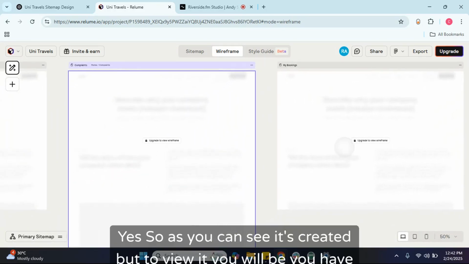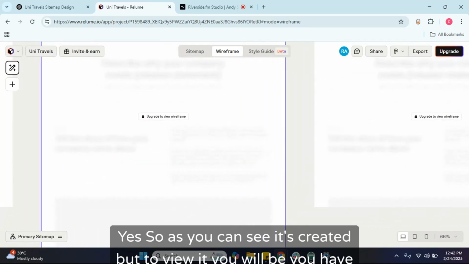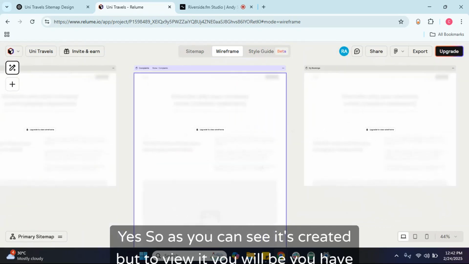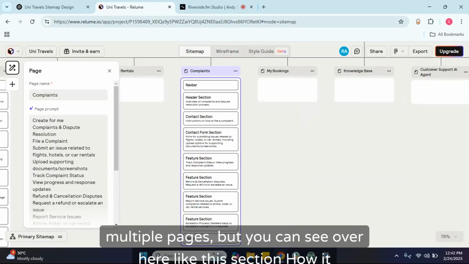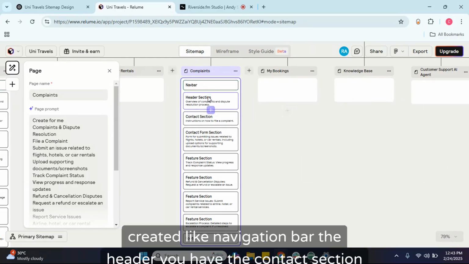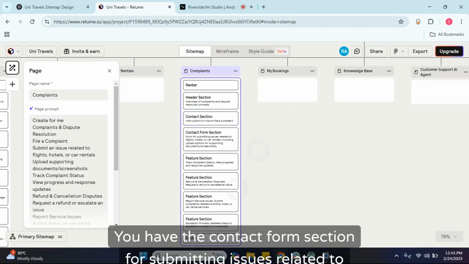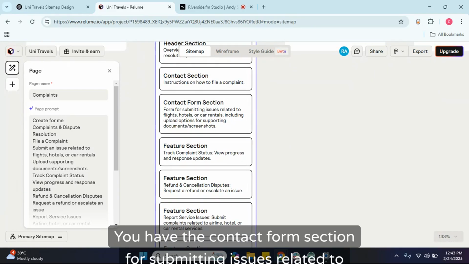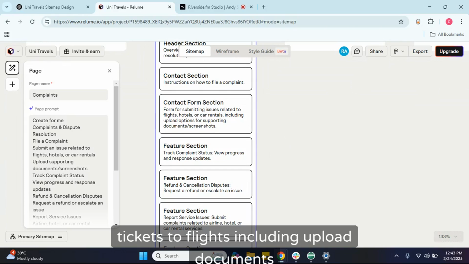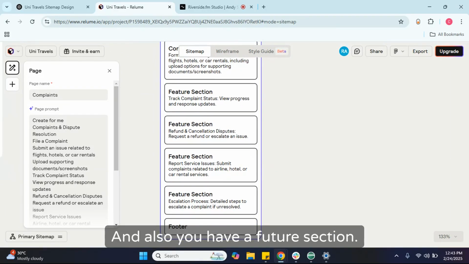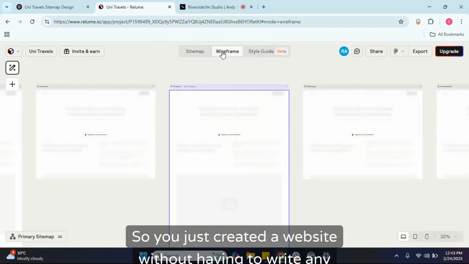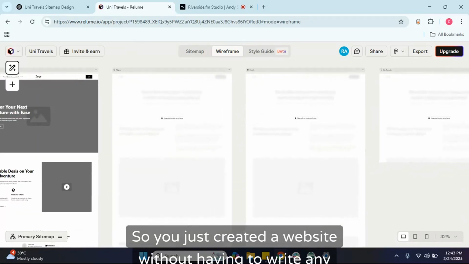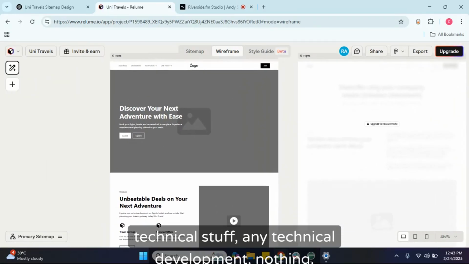So as you can see, it would be this one. Let me see. Yes. So as you can see, it's created, but to view it, you have to go and have a plan that gives you the option to create multiple pages. But you can see over here how it created the navigation bar, the header, the contact section, the contact form section for submitting issues related to tickets, to flights, including uploading documents, and also you have a future section.